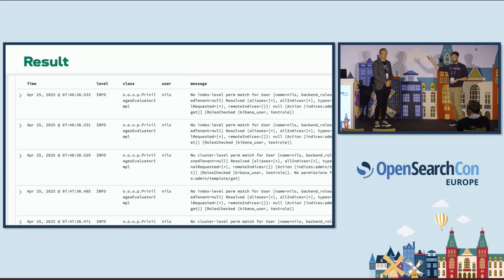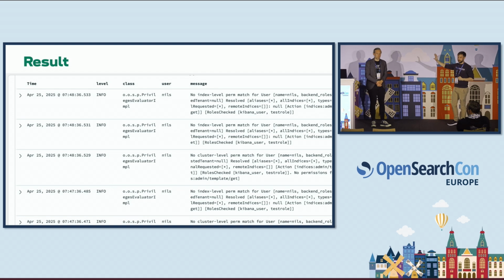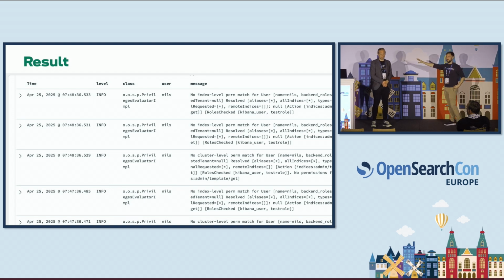And this is the result. So this is the data that we have to work with here for user privilege monitoring. So same ones that are parsed out there. And you can see on the left is the log line corresponding to the missing privileges.